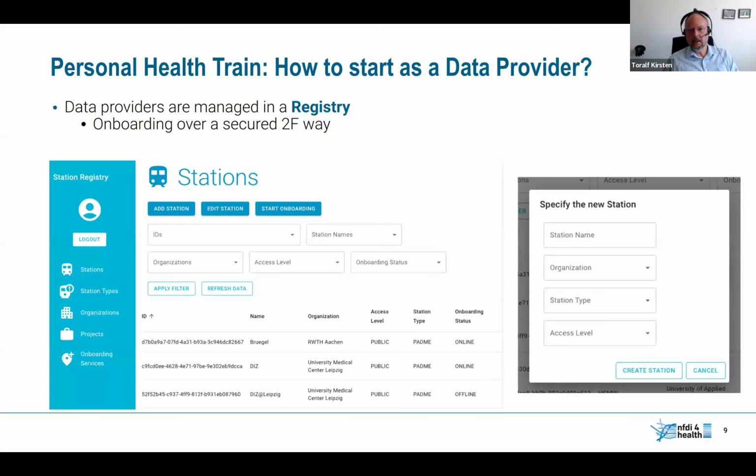Just to outline that, there is a registry. We call it a station registry, which basically manages all the stations, an overview about all the stations. You can onboard your own station there and make the data that you would like to provide to the community, or to a specific set of friends, available. Then you can participate in the analysis.